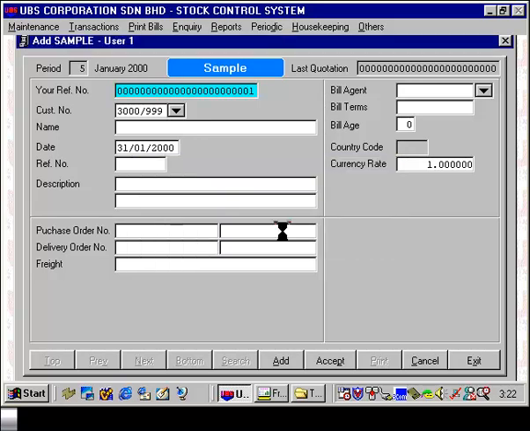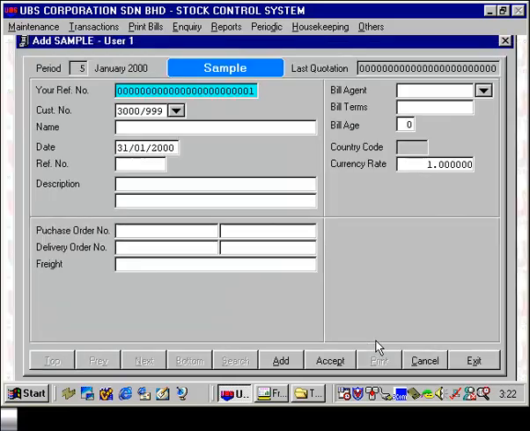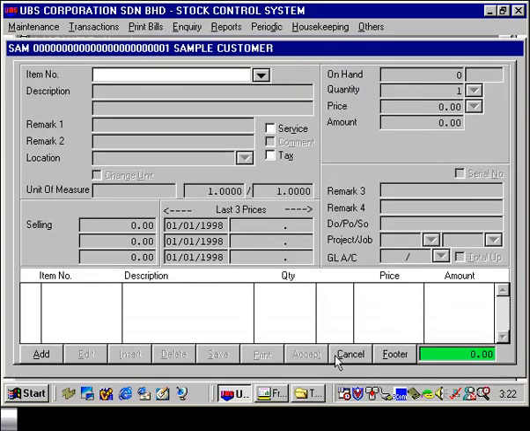And I'll give this customer a name called sample customer. Okay, and then I'll set the date to the 1st of January. So I then accept the header information, and now I can enter the detail of the sample transaction. Now what I'm going to do is to set the item using the service facility. So I'll click on service.